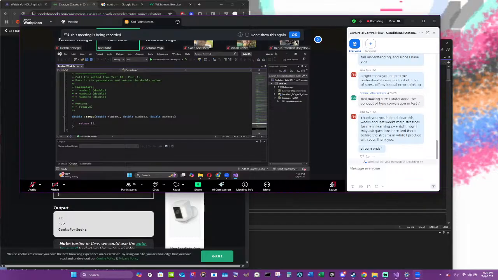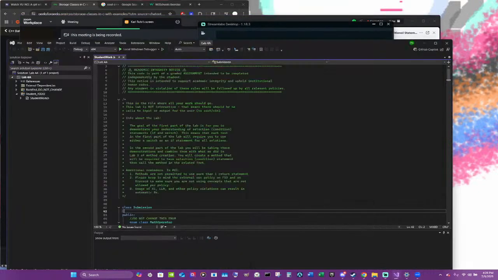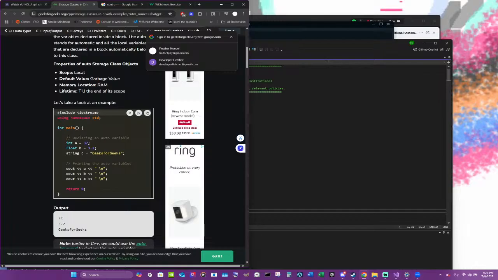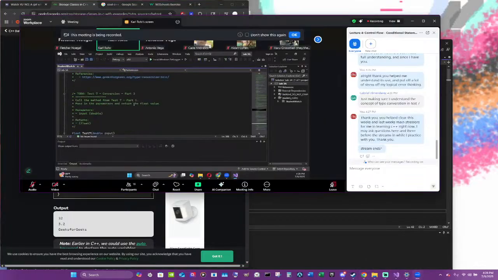Okay, Gabriel's question is about understanding the concept of type conversion in test 7. So we are going to look at test 7. Actually, I just want to see what's going on with test 7. That's actually a good thing. I'm glad they asked that. I get to see what's going on in the future, part 2, part 1.